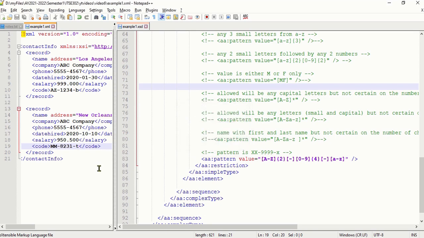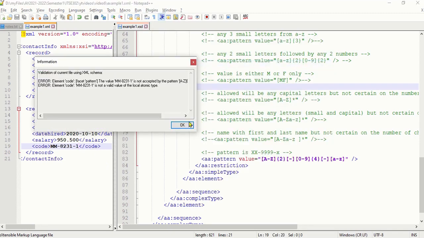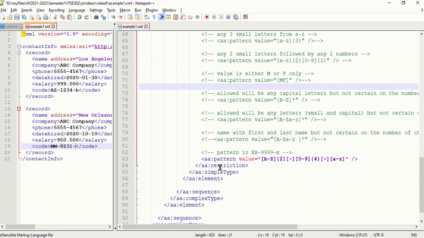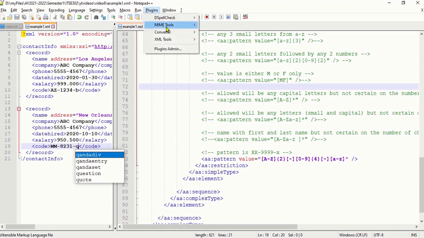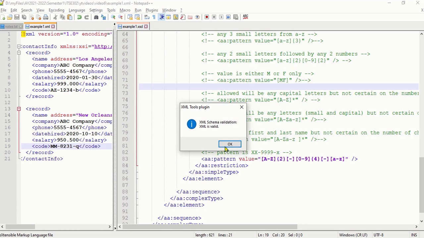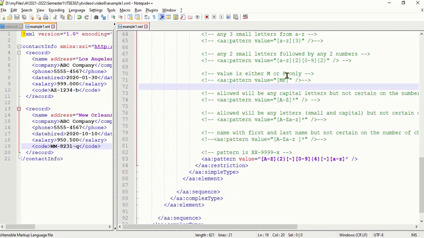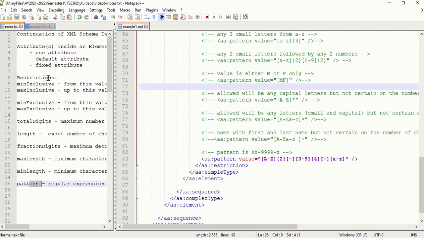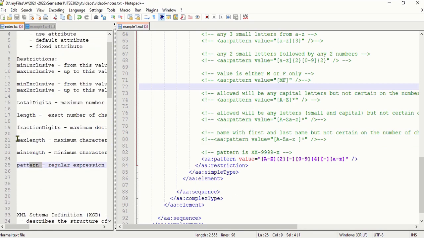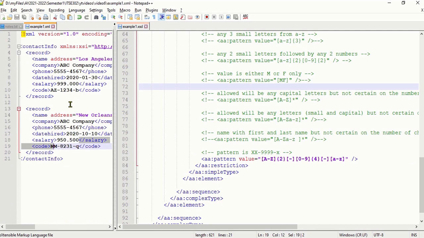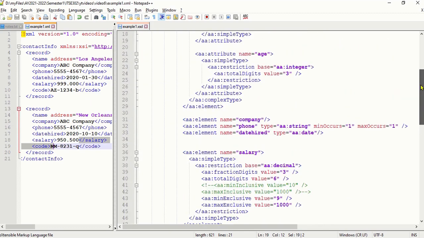Okay, so it's going to be like that. If you try to not follow the restriction, let's say the last character is not a letter but a number, when you save and validate, it should not be valid because you did not follow the pattern. The last character should be any small letter, let's say q. That is just fine. Validate now, that will be good. Okay, so that's the pattern. Again, all of these restrictions can be applied in an attribute or in an element. And pattern, again, is something like a regular expression that needs to be matched. It should match your data in your element or your attribute values in your XML document, of course.